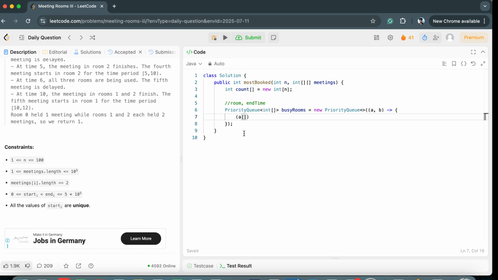At any point in time, if the end time a of 1 equals b of 1, that is, if end times are matching, we are returning based on the room id, sorry, not start time. Based on the room, which is available at the 0 location, we are sorting the data. Else, a of 1: if they are not equal, whichever has the smallest end time is what we are considering. I hope this priority queue is clear.